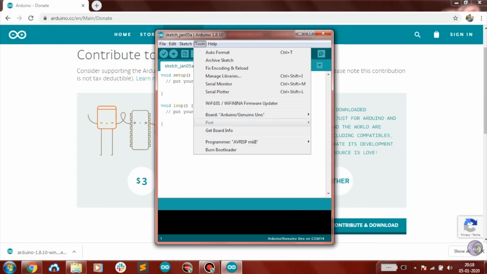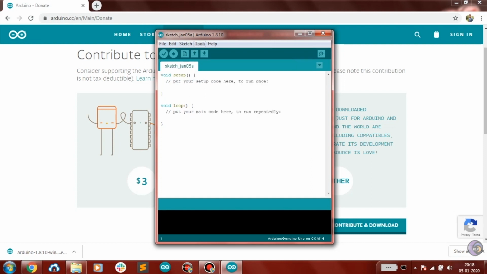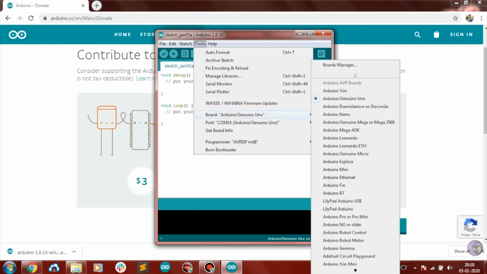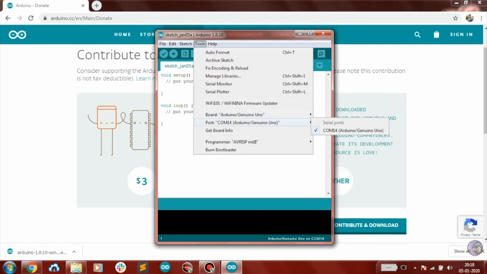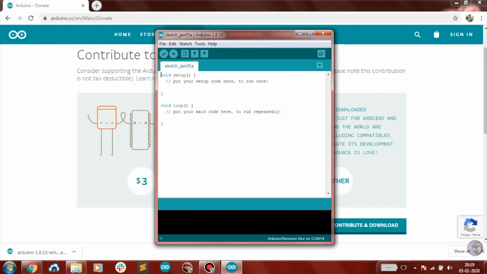And since my board is not connected to the PC, it is showing the port is empty. So what I'll do is I'll connect my board now and it should show me my board. And see here, now the COM port is showing me the board, the Arduino Uno. So once this is done, your board is set up with the software.